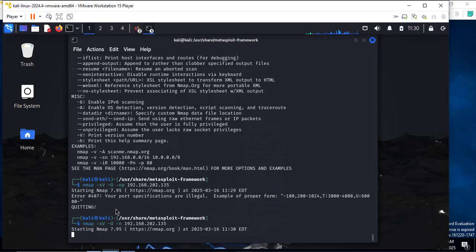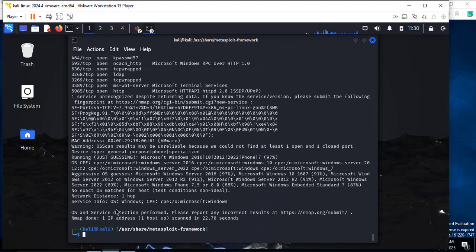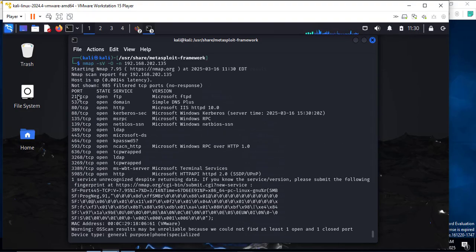Also, we can use the default script for scanning. We give more information. Let's see what happened now. It shows me many things. We have FTP open, DNS open, ports 53, 80, 88, which is Kerberos. So we need to take this information and search for vulnerabilities.